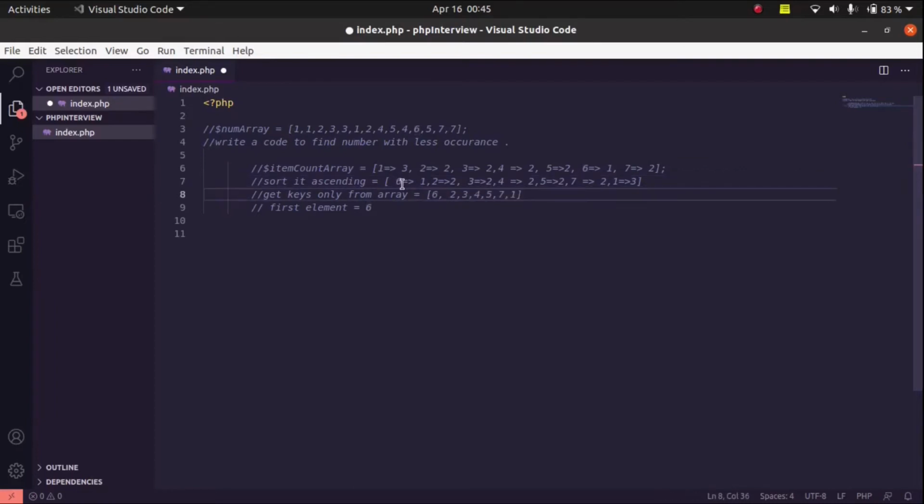As you can see, 6 is the key. We get 6 first, then number 2, then number 3. All these keys are in this array. Then after that we just have to get the first number from this array. So these are the 4 iterations we are supposed to do to get the answer.